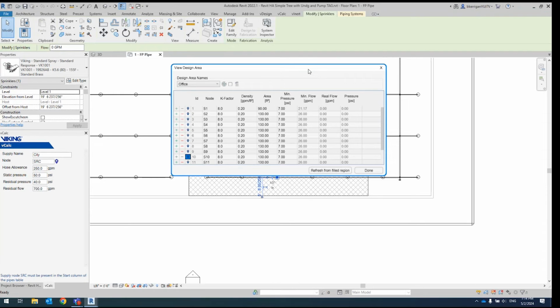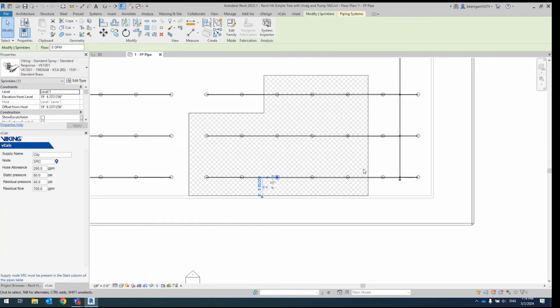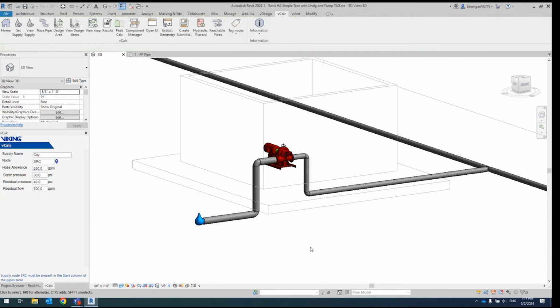So now we've kind of done our first two steps. We defined our water supply. We defined some sprinkler heads that we want to flow, as well as what we expect their minimum flow to be. Our third and final step to getting our calculations running is to go and extract our pipe network.